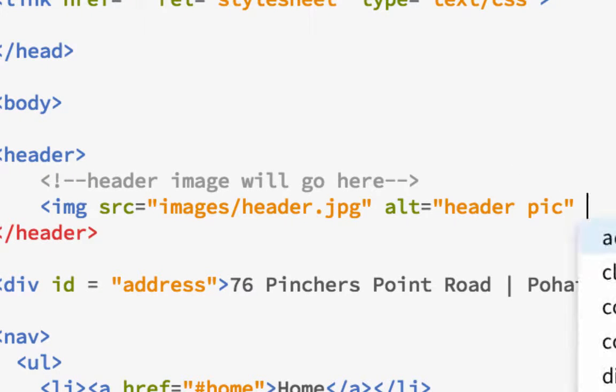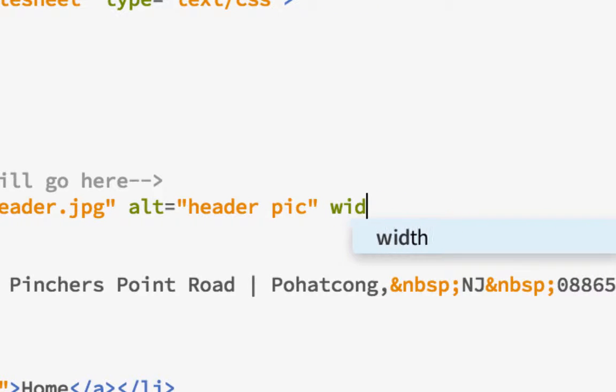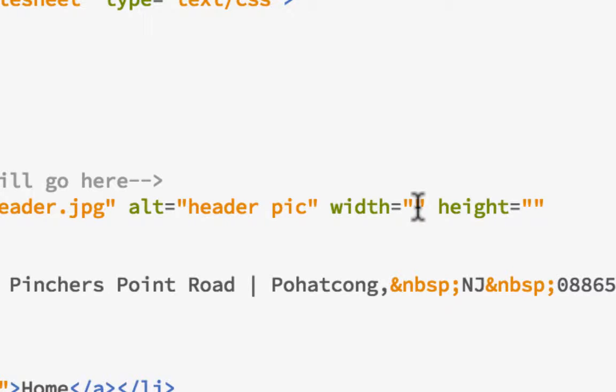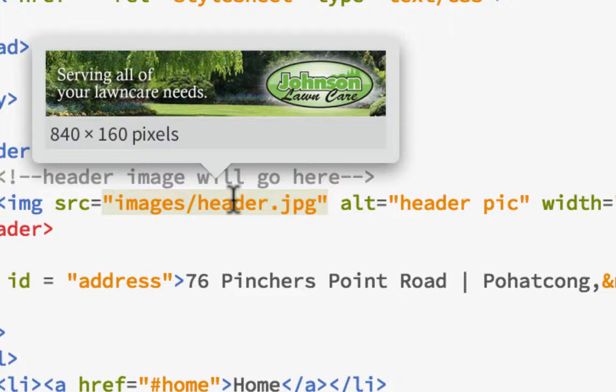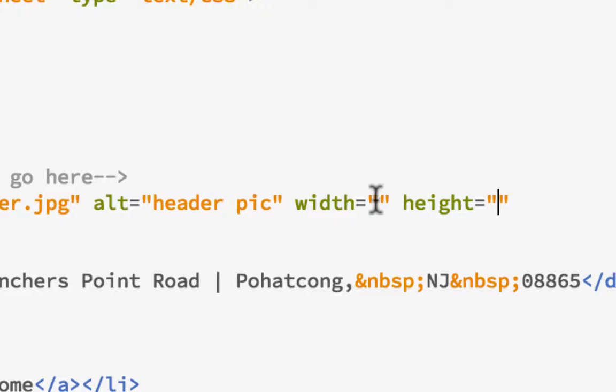And I'm going to hit a space again, and I'm going to put the width and height. And I'll put a quote, and it puts double quotes there. And I'll just put height equals as well, because I know I'm going to have to put the height. So I'll put height equals, and I'll put quotes, and it puts 2. And I'm just going to put the width and height in there. And how would you know what the width and height is? Well, I think I kind of remember, but if you hover over header, it says 840 by 160. That's like, oh yeah. So we'll put 840 in here.